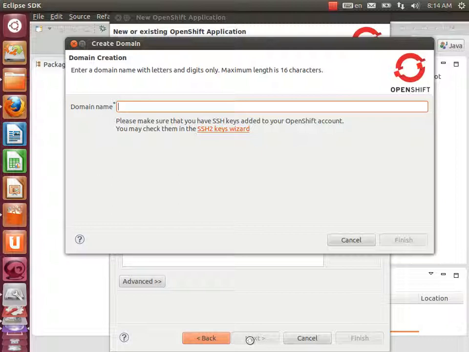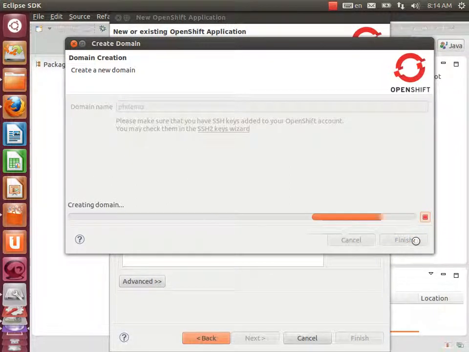So the format is usually application name dash domain name .rhcloud.com until you purchase another domain or utilize some other non-default functionality or configuration. So here I'm just going to point this to say like PHDemo. So it'll be application name dash PHDemo .rhcloud.com if that's available.